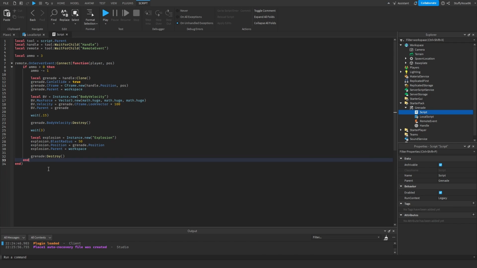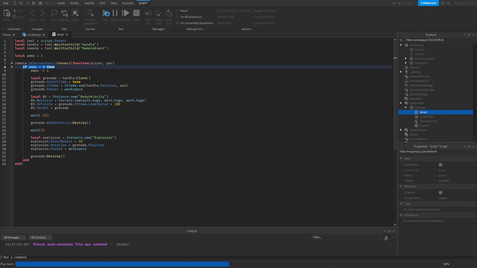So this is basically just a very simple way of keeping an ammo count. Basically, you define a variable up here. Three, let's say, is the ammo amount for the grenade, and then as long as ammo is greater than zero, meaning the player still has grenades, we'll subtract one grenade from the ammo count. And then it'll just do all the stuff. And if the player has zero grenades left, then it won't work.